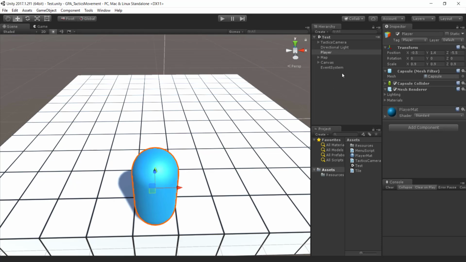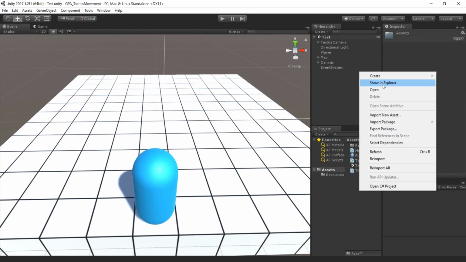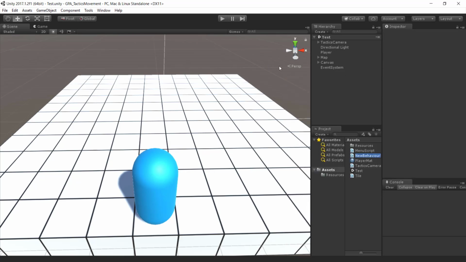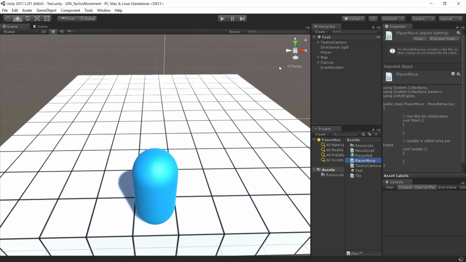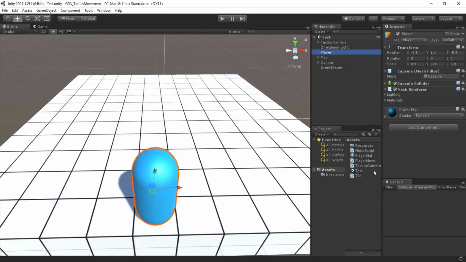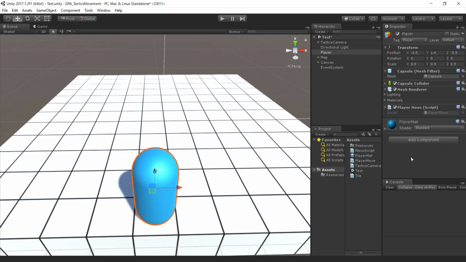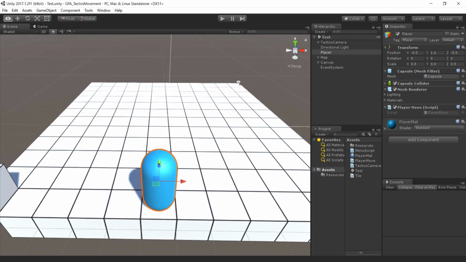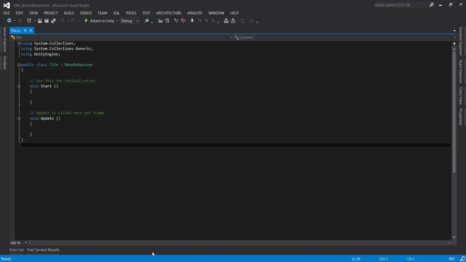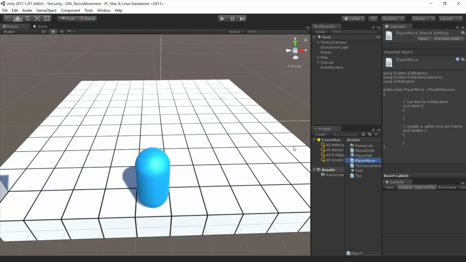So we now have a player. He's blue. He needs a script. So let's go ahead and create a script called player move. And we'll just drag that script. It's not letting me do it yet. Let me go ahead and reload this. And now it's been compiled. And so now we have the beginnings of the player. So we can go over to the script now and just take a quick look at the script once I actually click on it.